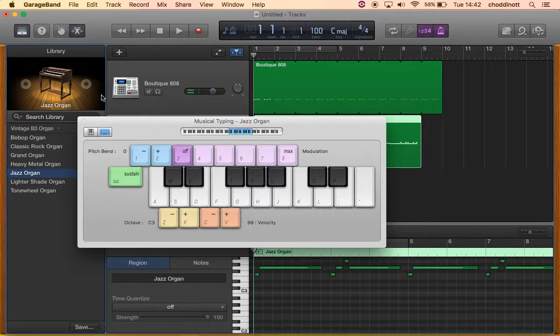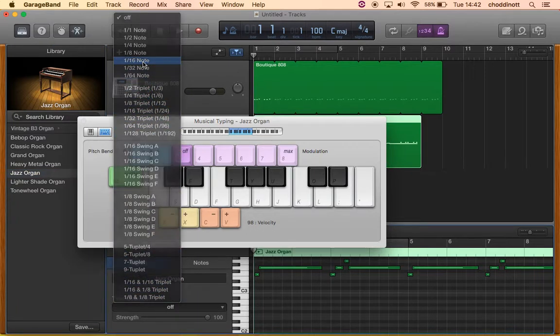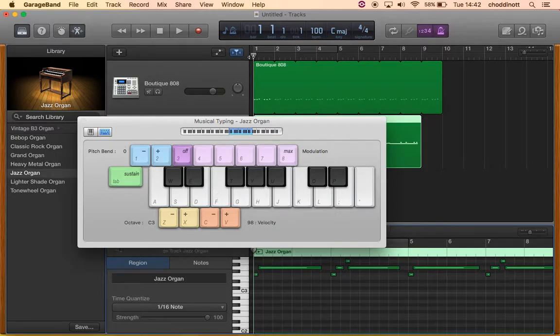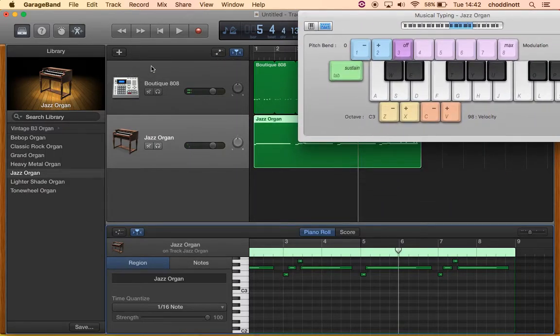Okay, nicely done. I'm going to quantize that, but not so sharply. Put it to nearest 16th. And there. Turn the metronome off. Nice. Okay. One other thing is that we can add a recording track as well. Okay.